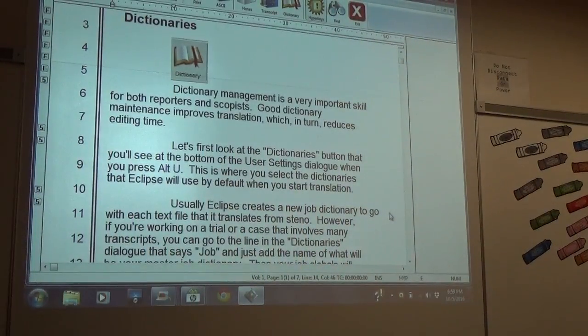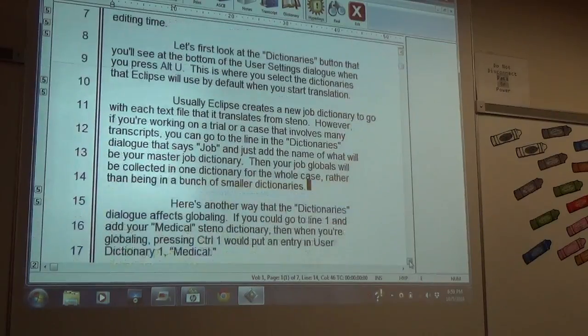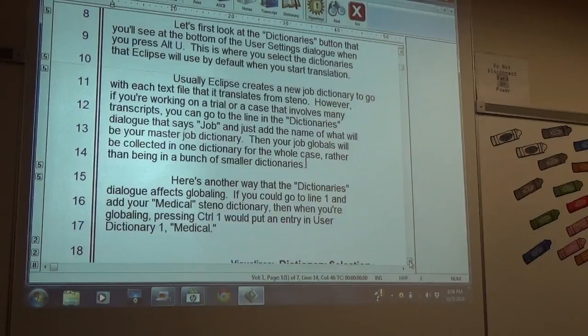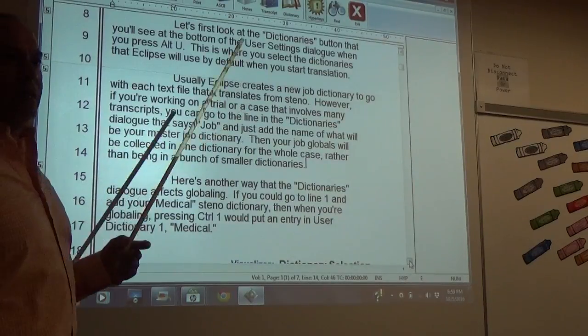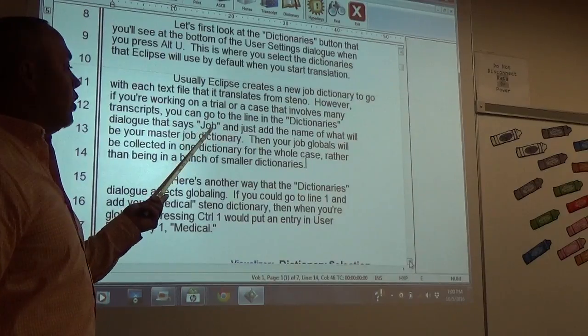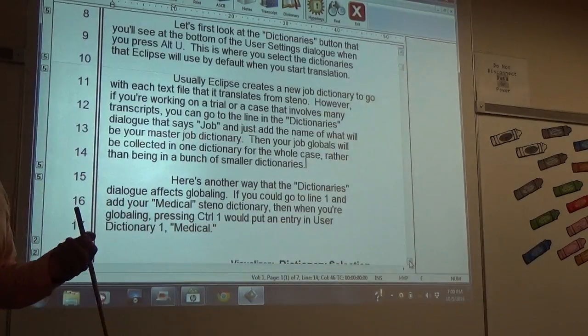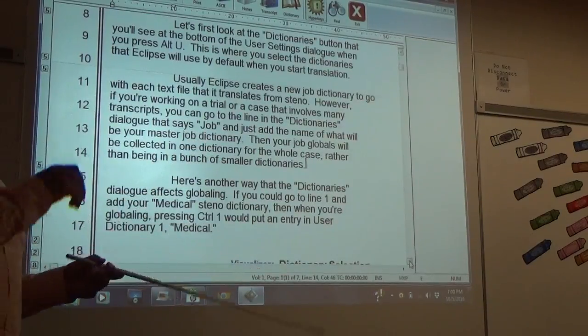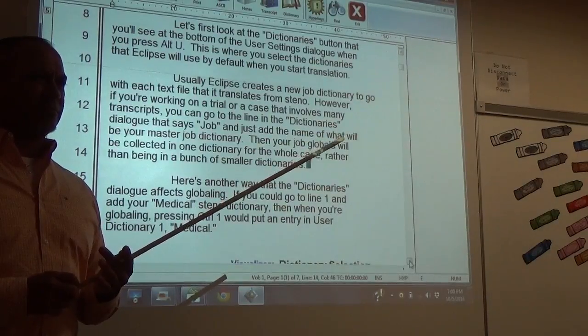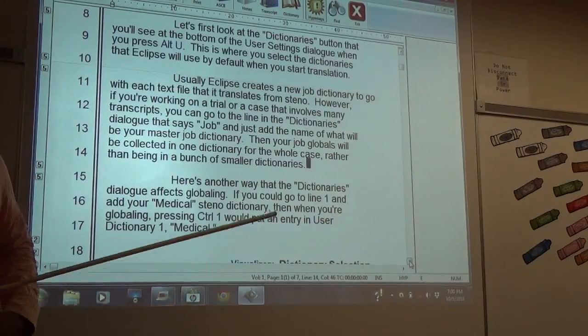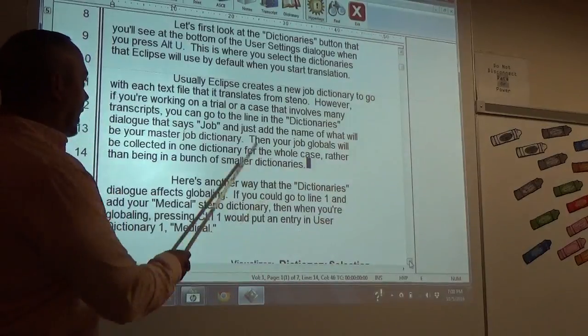Guys, we've talked about dictionaries and dictionary management and how important it is, okay? Here it's telling you about working in job dictionaries. You have to select it, because if not, it's going to put it in your main dictionary, which still isn't bad. If you put terms in your main dictionary, you can still select that job dictionary and it'll use the ones in your main dictionary. The default is always your main, and then you use that job dictionary on top of it.